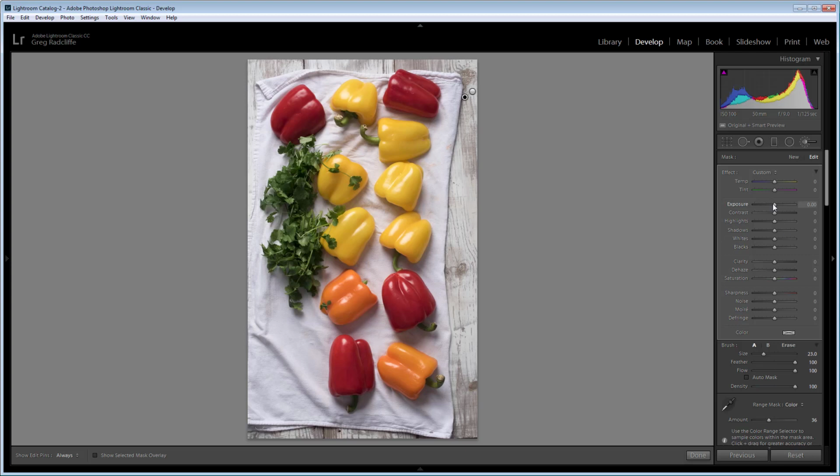If you want to be able to make dynamic edits to your photos based on color ranges and luminance ranges, then the Lightroom Range Mask tool is the tool for you. I'm going to teach you all about it in this video.